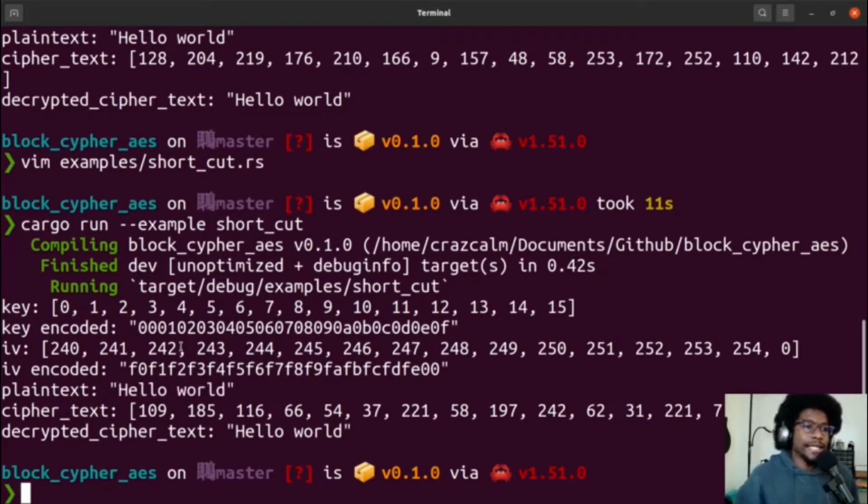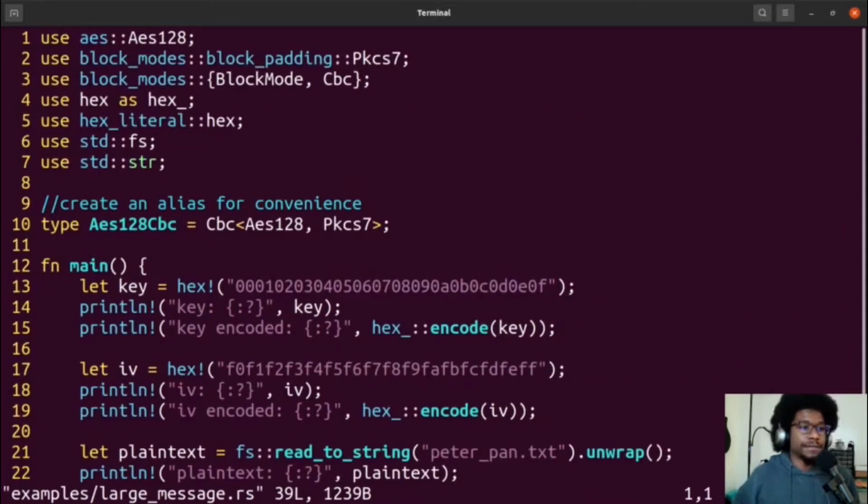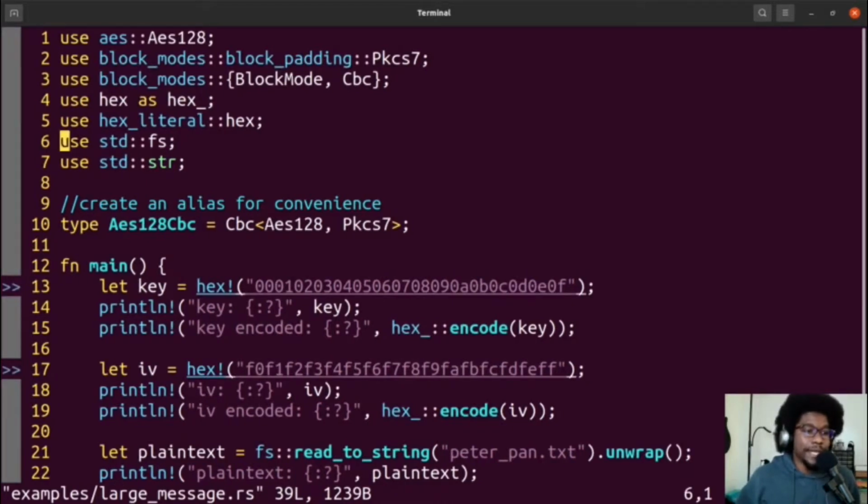All right, then lastly, I messed around with trying to encrypt a large message, which was the Peter Pan book. And let me show you that real quick. Vim, examples, large message. So again, everything in here is more or less the same, with the exception of I'm importing file system on line 6 because I need to get the book from the file system. And I did here at line 21. We have file system, read to string, Peter Pan.